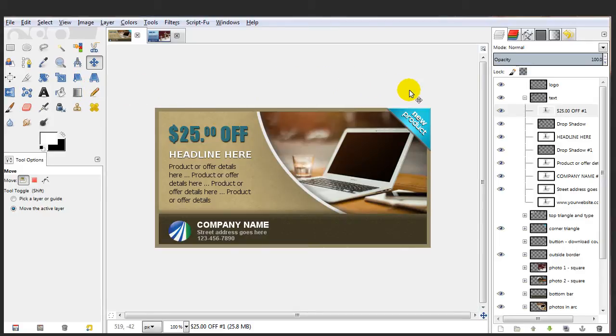The link icon allows you to select individual layers and move them as one unit. This is commonly used to move a type layer and its drop shadow. Make sure to turn off the links after you make a move.